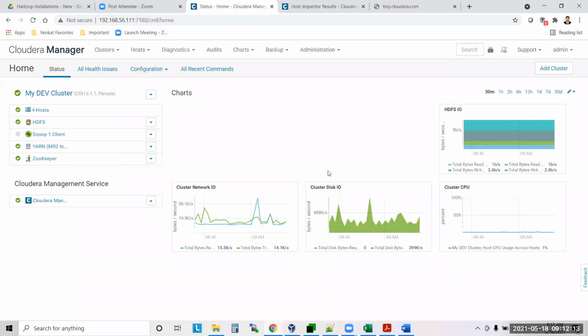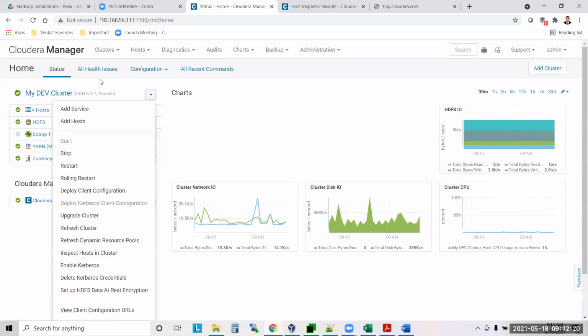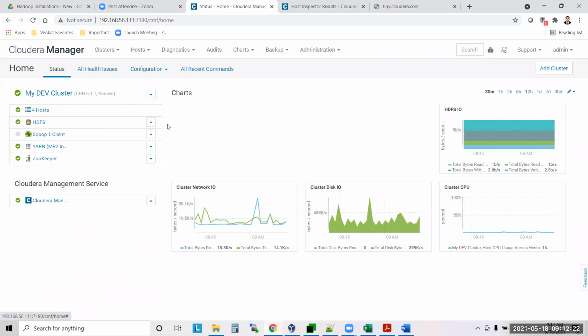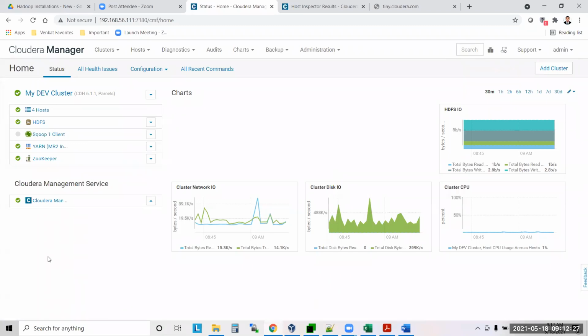See, whatever options you are seeing here, these are all cluster level operations. I will show you the service level operations tomorrow. For service level also we have a few things. Got it? Okay, we'll stop it here.